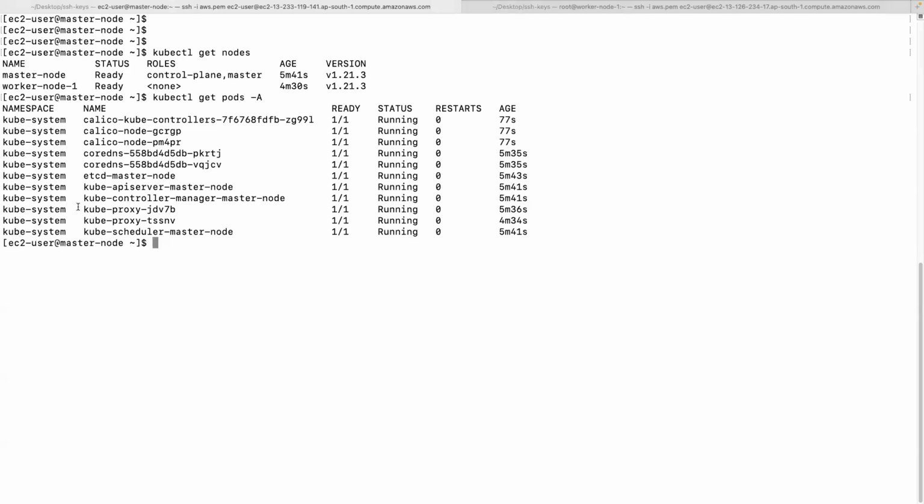Kube proxy should be installed. For kube proxy to work, network plugins should be installed. The network plugin is separate, and it should be installed on top of kube proxy.